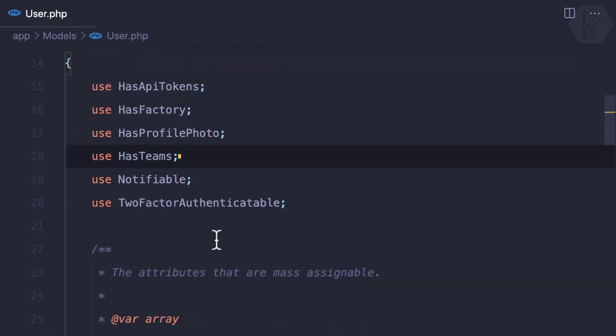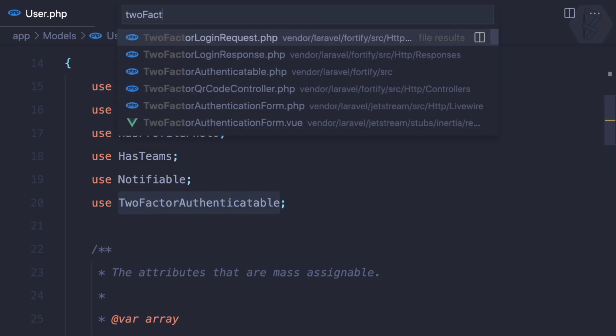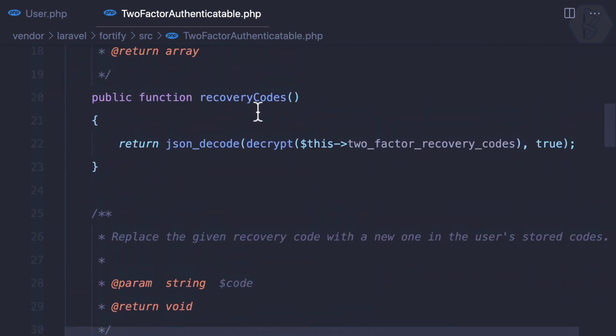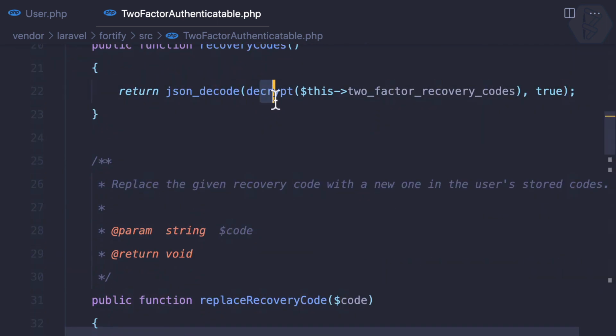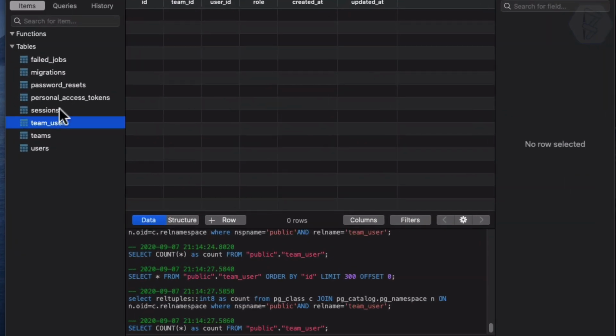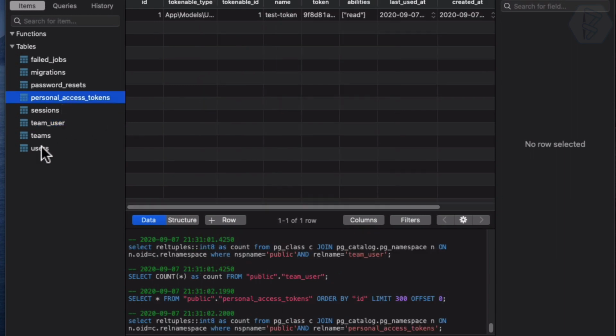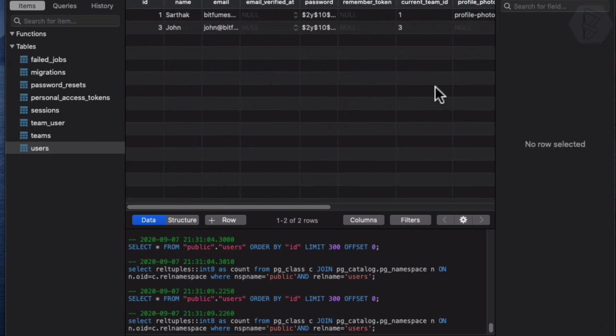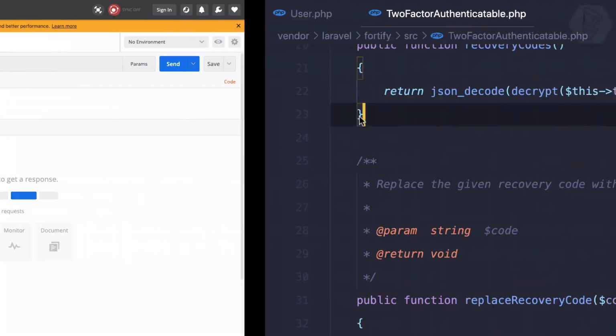The last trait added by the Jetstream package is two-factor authentication. Let's explore that. So we have this trait, and it says recovery codes. We know that recovery code, it's decrypting, then converting into JSON decode, and all the codes are saved somewhere, I think on the user table. And yeah, two-factor authentication code. Currently we don't have two-factor authentication enabled, so that's why we don't have it here. And that column is coming from the migration.